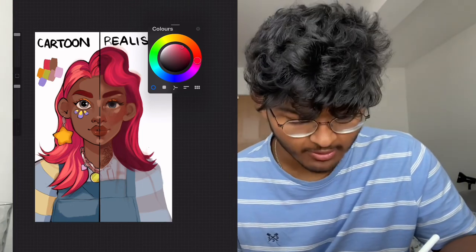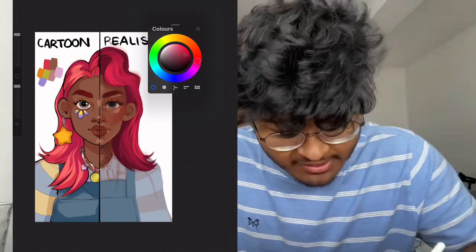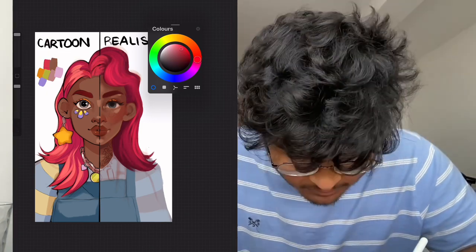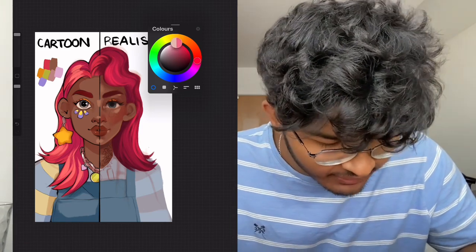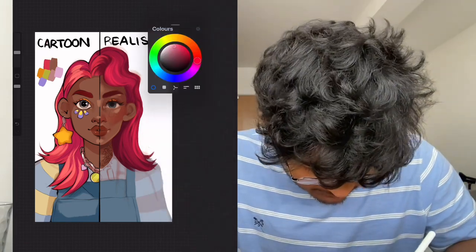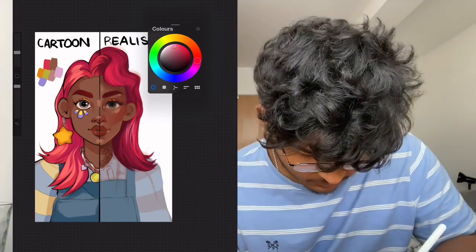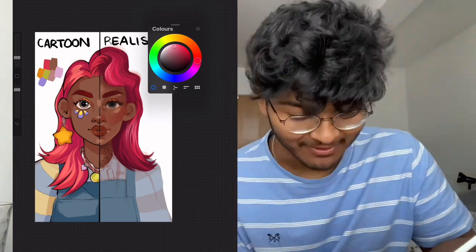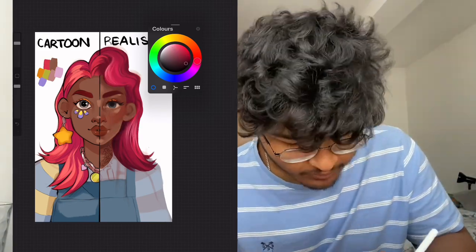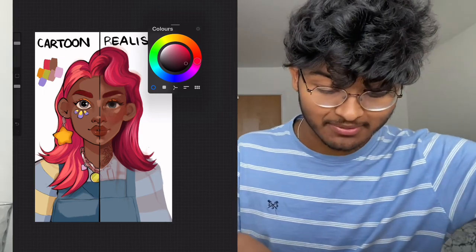I kind of ended up giving her quite neon hair, but I'm not mad about it. Nice. Now I'm gonna go in with a final highlight, I think. And then this highlight I'm gonna make quite small, just so we get that real sort of fine hair look. Okay, I'm gonna stop there with the hair because I could be doing this literally all day.